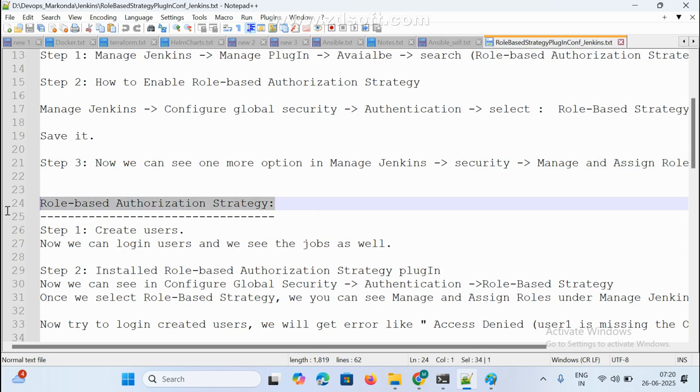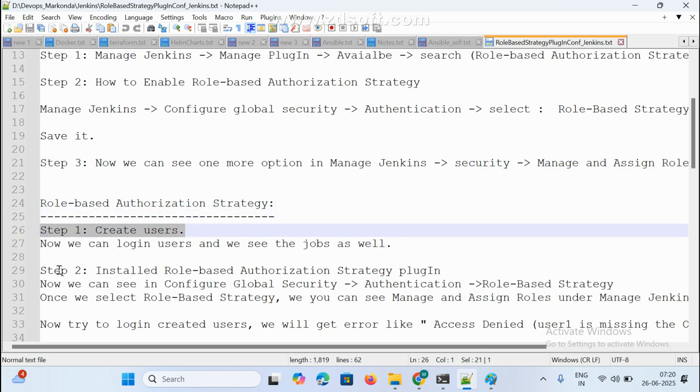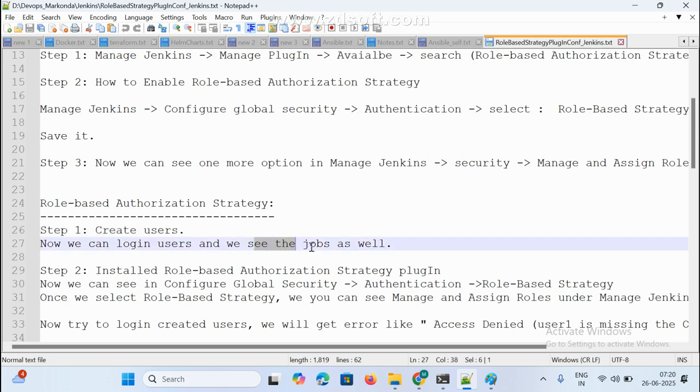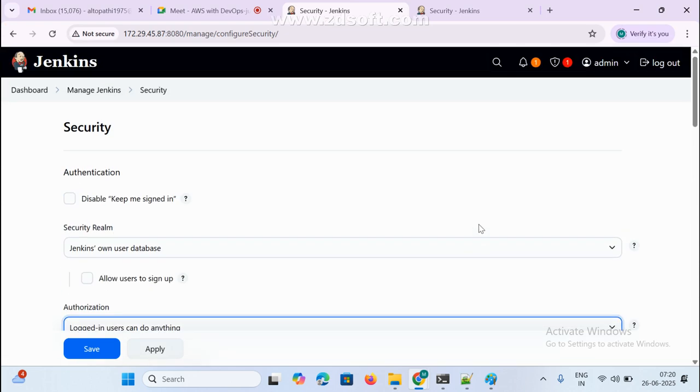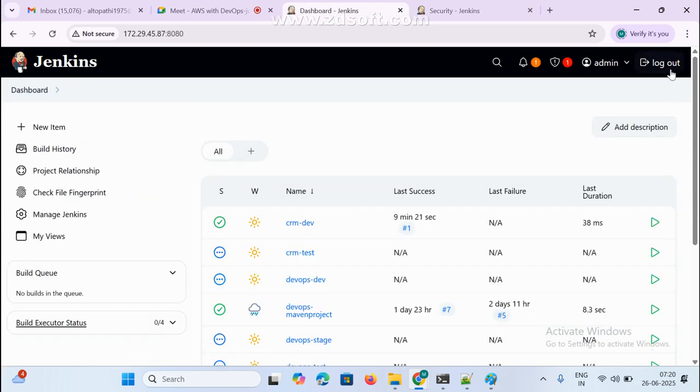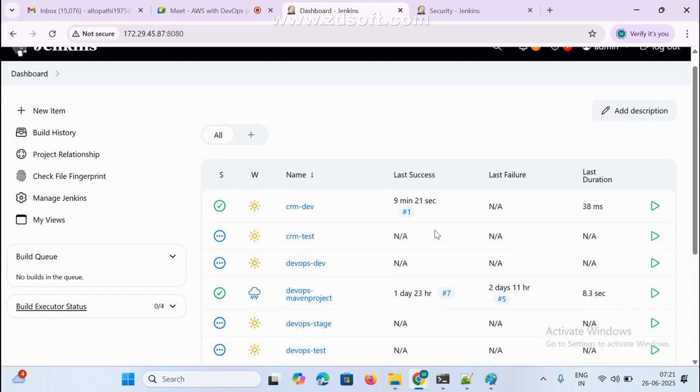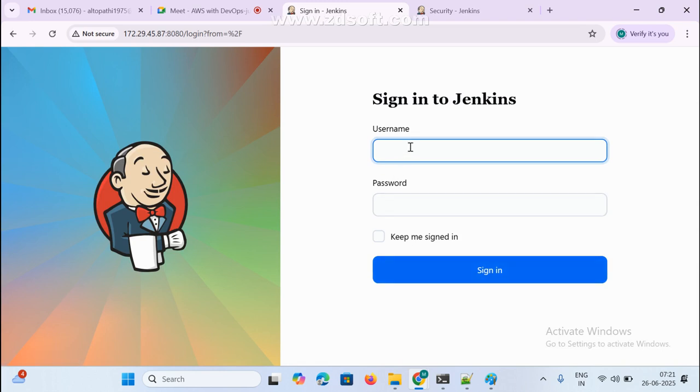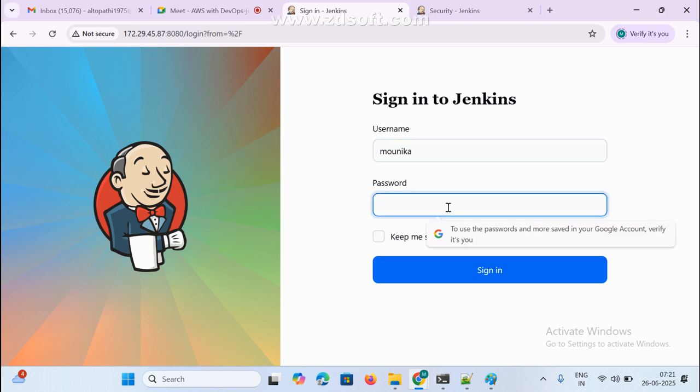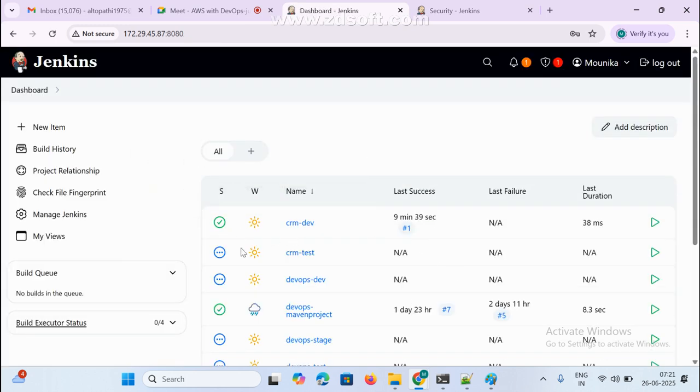Now how to configure? This is the create users. Now we can log in as users and see the jobs as well. So first, if we see here, now I am the admin user. I didn't change anything. Correct? Yes, sir. I am an admin user. Now I'm going to log in as the Monica user. See? Now Monica also can see all jobs. Now log out.